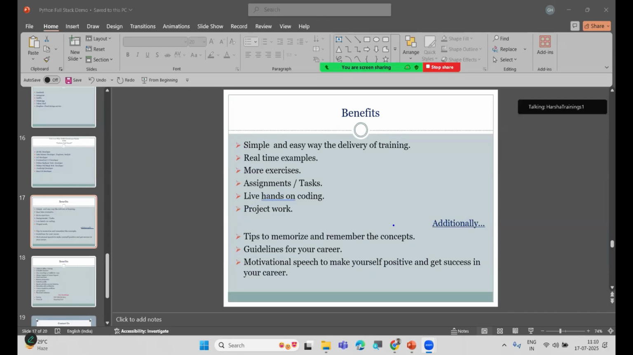Next, additionally, I'm going to provide some tips to memorize and remember the topics, because you are going to learn many concepts like front end, back end, database, right? But how to learn, how to practice, how to memorize, you have to know that. So I'm going to give you all the suggestions. Just wait for a few days. We'll start the sessions.